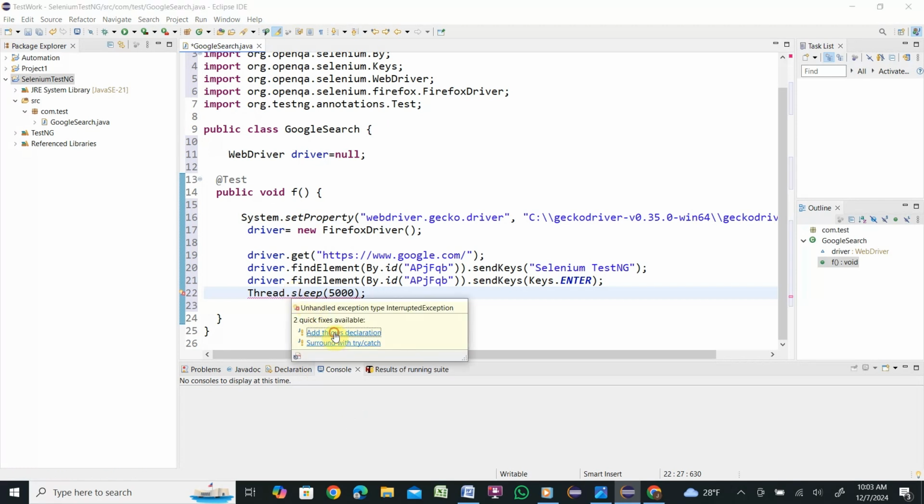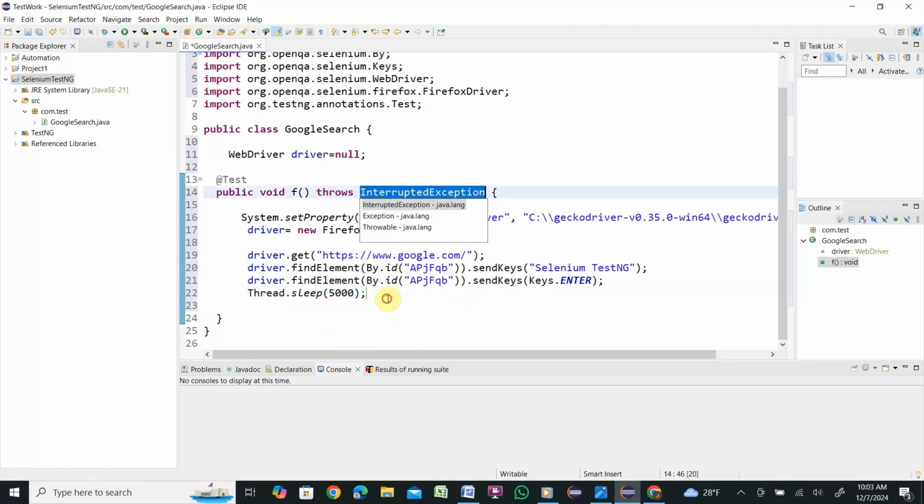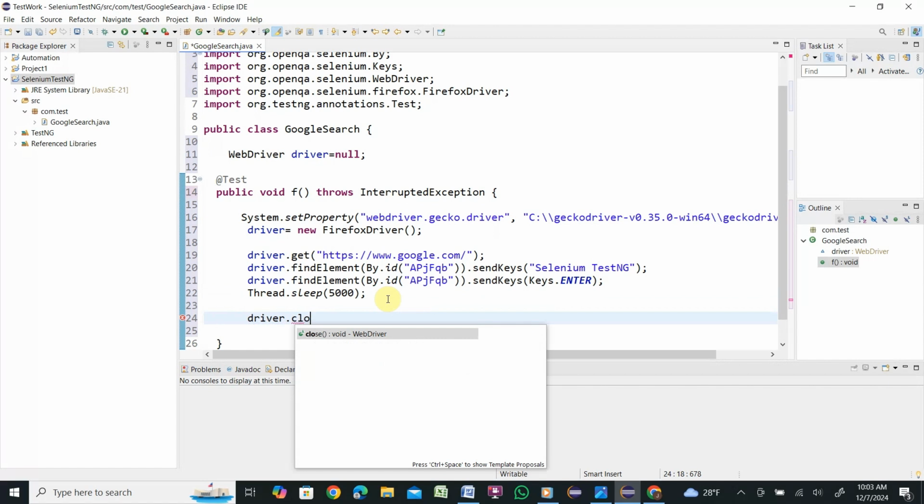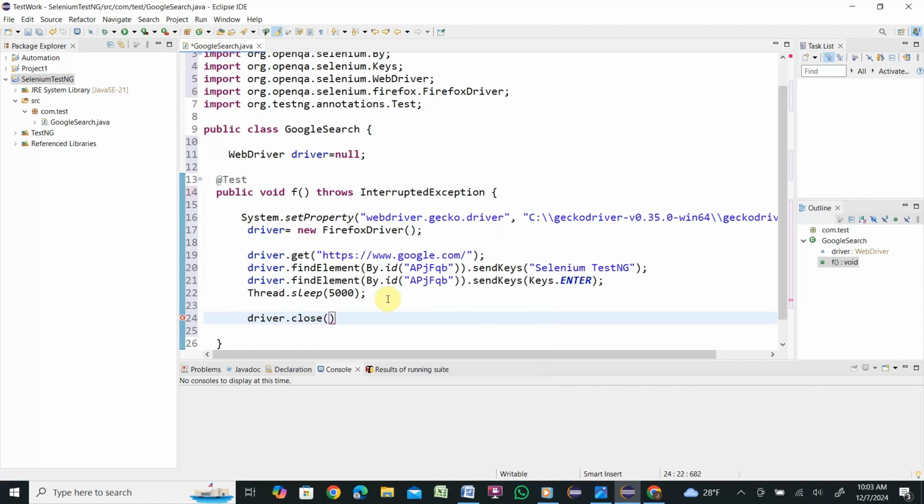So you see there is a red mark. Mouse over, add throws declaration. The red mark will be gone. Thereafter, we will close the browser. driver.close. It's a simple script. We are just navigating to the Google homepage and searching with a simple keyword. Then wait a little bit. Then we'll close.